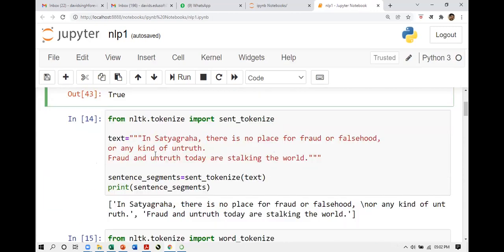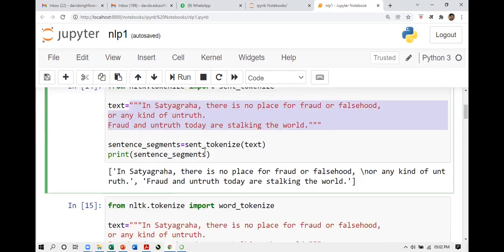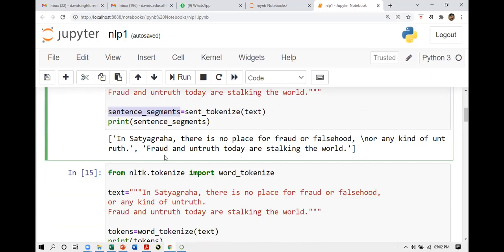Sentence tokenization means breaking the text into sentences. So here, from the NLTK tokenize package, NLTK has got a package called tokenize. From this package, I'm importing a function called sent_tokenize. Sent_tokenize stands for sentence tokenization. I have some text here, and sent_tokenize is given this text, and all the sentences are broken down into separate sentences, and a list of those sentences is given. See, here is the output. You see the comma here and the comma here. 3 sentences are now available in the list, which I can use further.